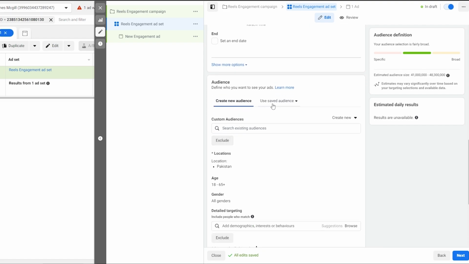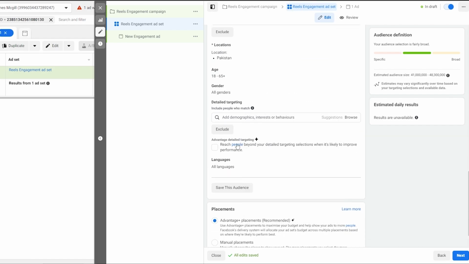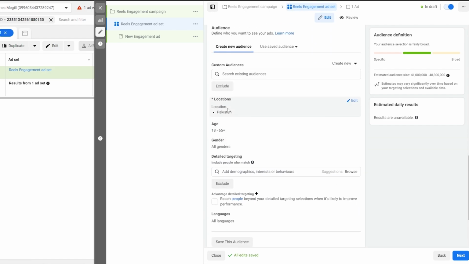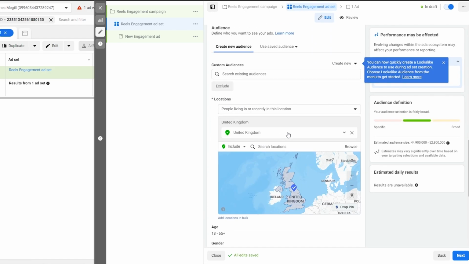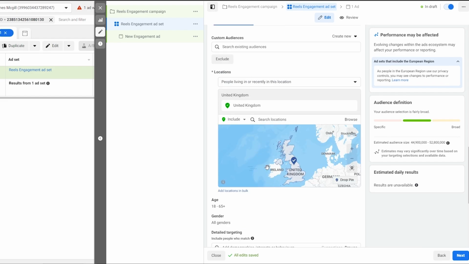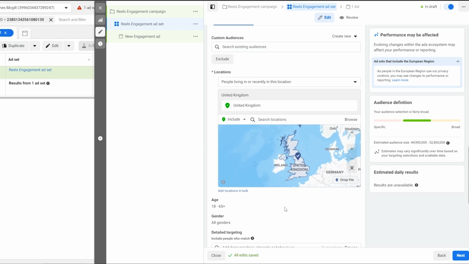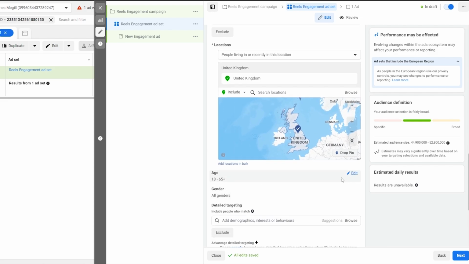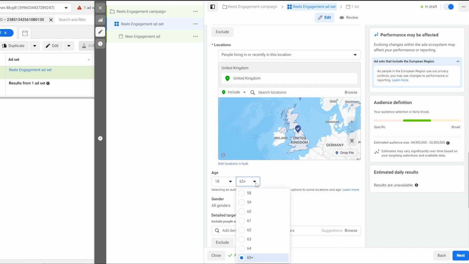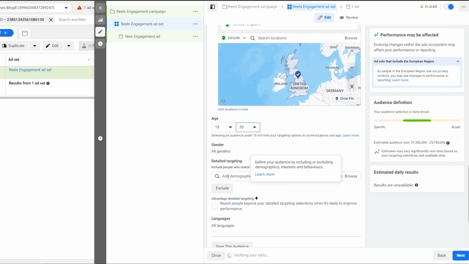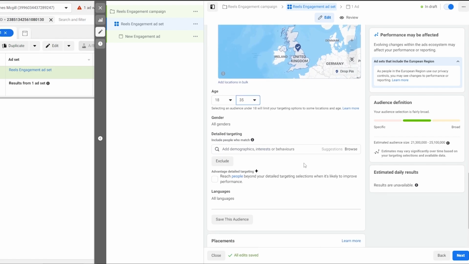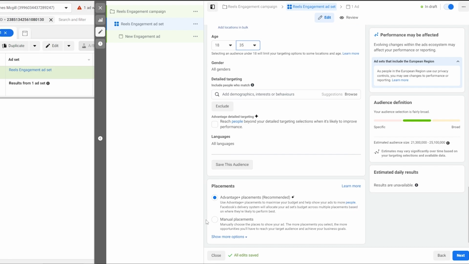And then you can select the audience if you want to. So for me right now, it's selected to the location. I selected United Kingdom. I think that looks good. And we can even specify where we want in the UK, but I think for now it's good. We can even select the age group if we want. We'll go with 18 to around 30, maybe even 35. And then all genders. Detailed targeting all depends on you. You can add demographics or interests or behaviors if you want to. And then you could go ahead and click on next to move forward.